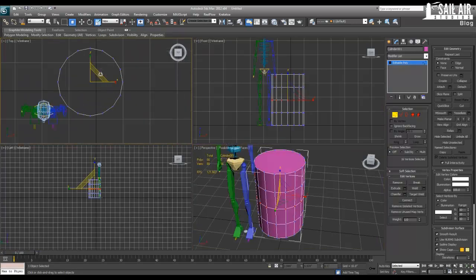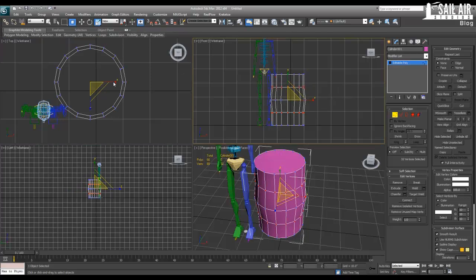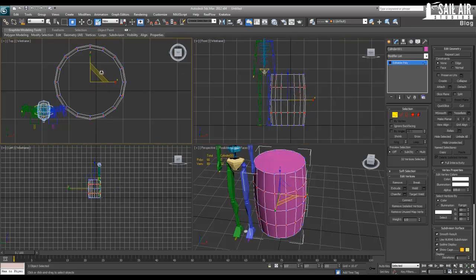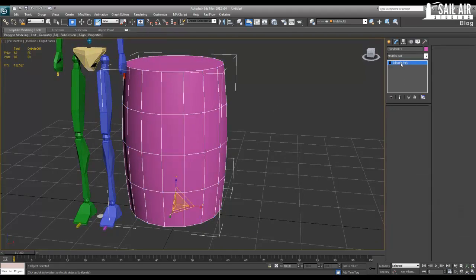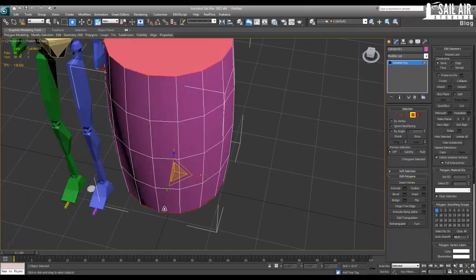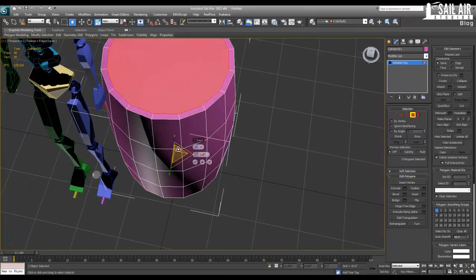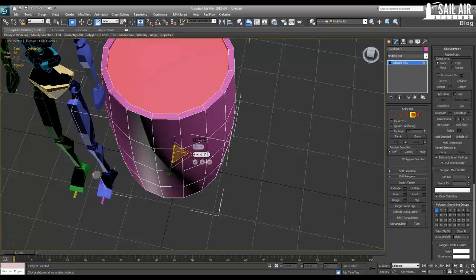I'll say about maybe 15, 10%, yeah. So to 110, select these two. Scale them out just a touch more, so about 107. And there we go for that. And then we'll inset these top and bottom. Inset by 1 inch, that's good. And extrude by -0.5. Okay, -0.8. -1. There we go.